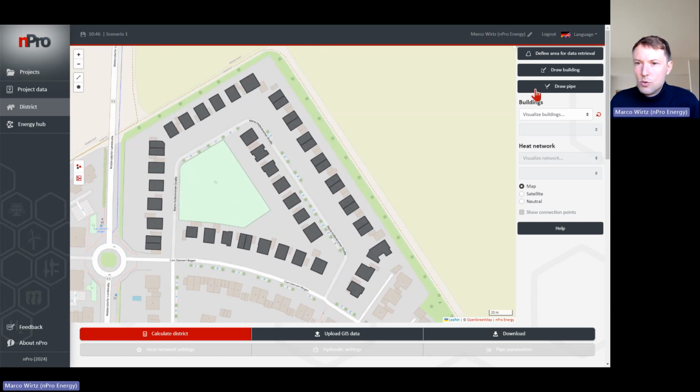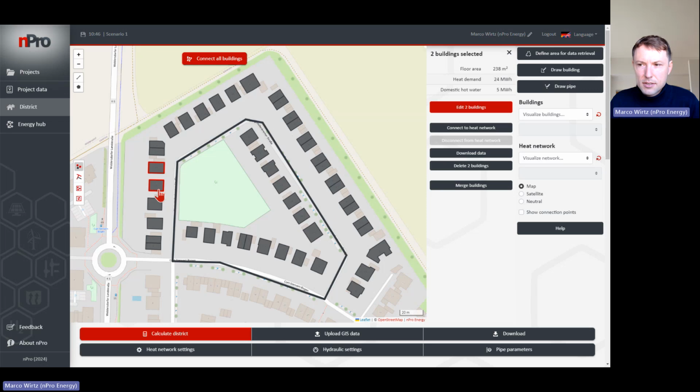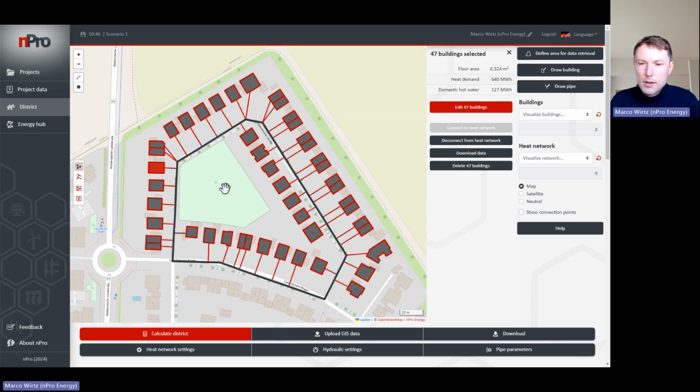We can then also draw a network or the route of the network where we want to have it, and let's draw it like this. We can then connect different buildings like this, or we can also connect all of the buildings if we mark them all and then say connect to heat network.